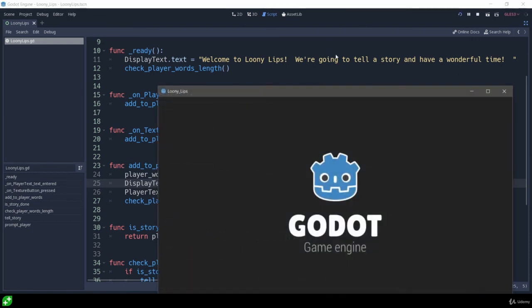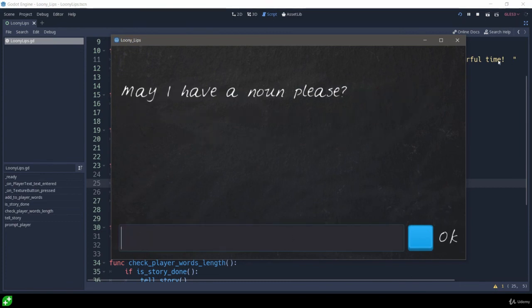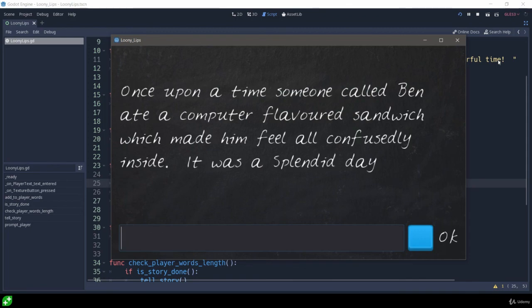So let's press play. Welcome to Looney Lips. We're going to tell a story and have a wonderful time. May I have a name, please? Ben! May I have a noun, please? Oh, it's looking promising. Computer. May I have an adverb, please? Confusedly. May I have an adjective, please? Splendid. Once upon a time, someone called Ben ate a computer-flavoured sandwich, which made him feel all confusedly inside. Ooh, that's a good piece of grammar. It was a splendid day.